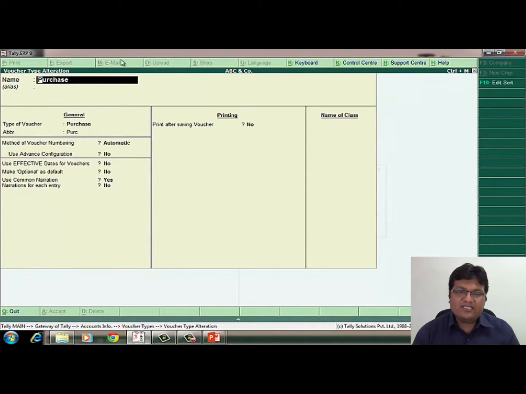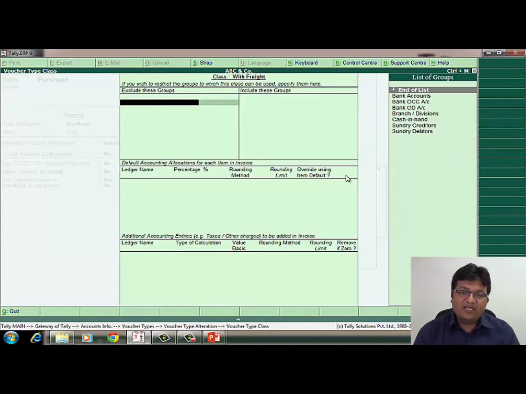It gives you the voucher type alteration screen where on the right hand side you see name of class. So you come to name of class and specify any name which you could remember when you are passing the transaction. So let's say freight or with freight. I hit enter. Now it will ask me what are the types of groups that I want to exclude while making this transaction. So when you are making the transaction, when you go to the party account name, it will exclude certain groups.